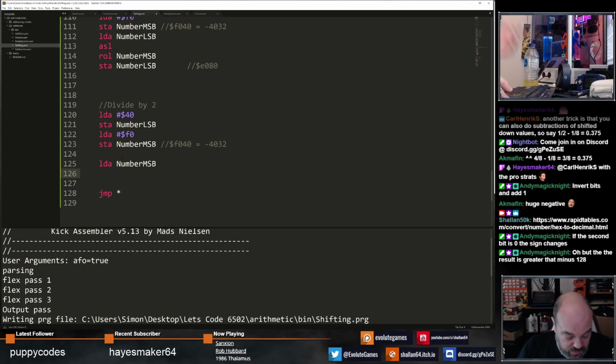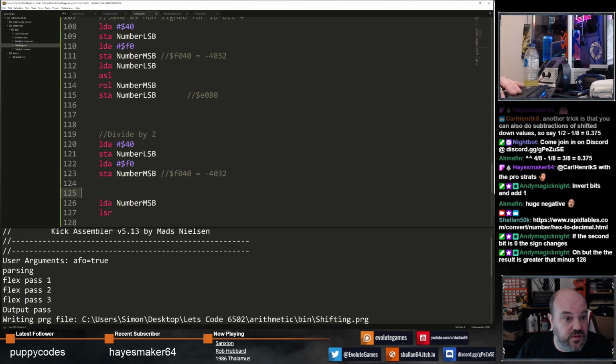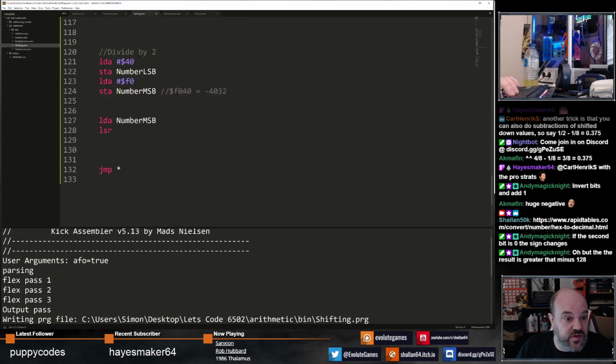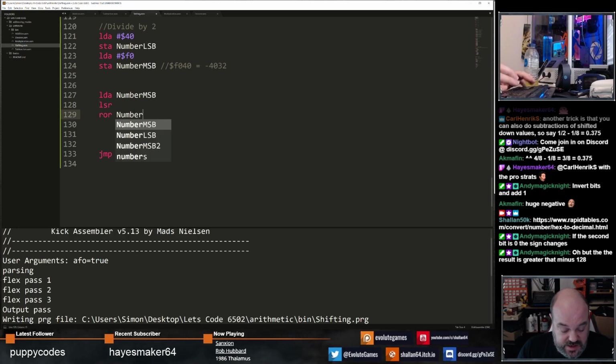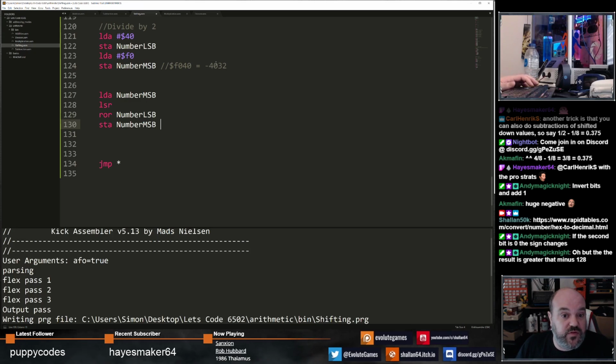And like I said, normally what you would do is do a normal shift, and then you would roll the next one down and store. Now the problem is this isn't going to work, right? So we're trying to divide by 2.